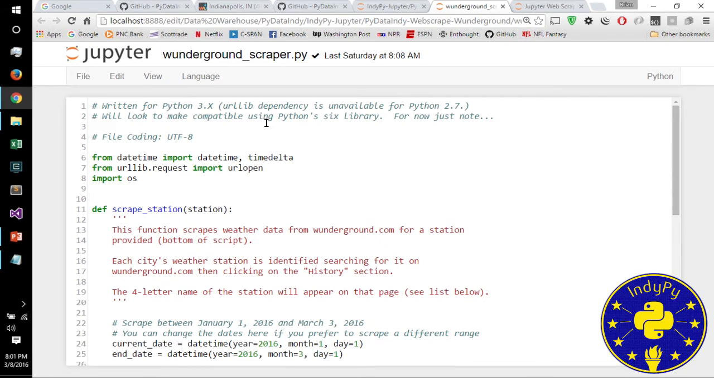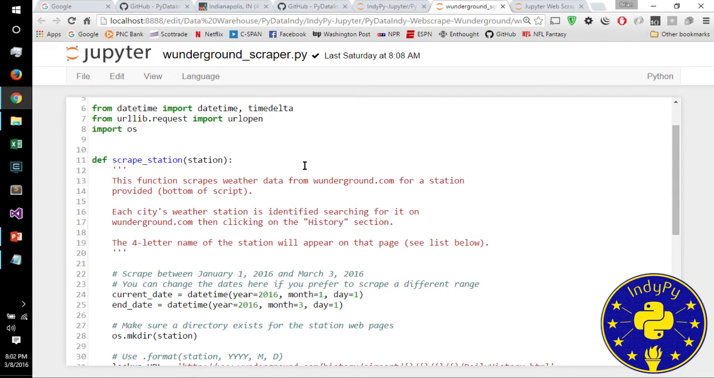Okay, and just a note, this was written for Python 3 and above. It uses a urllib reference. So if you're using 2.7, let me know. I'm working on compatibility code for this one. If you're using 2.7, that's okay. Just find my email afterwards so I can pass you the better version.